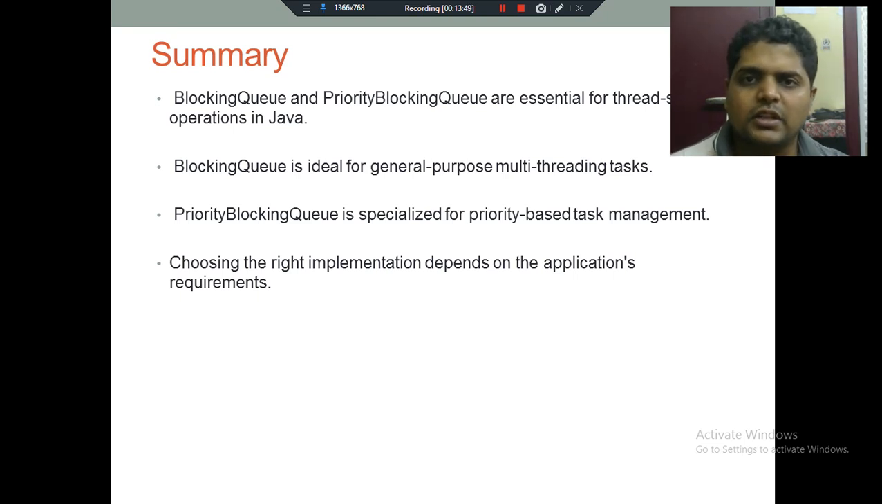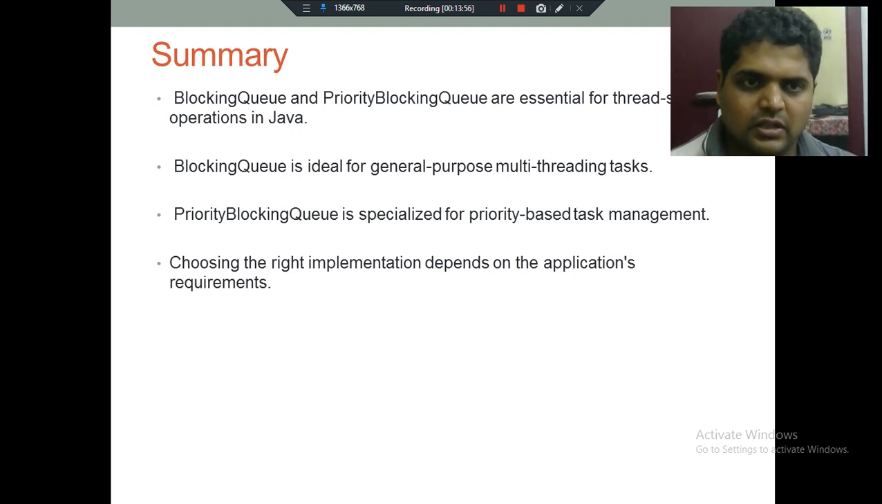So coming to the summary, BlockingQueue and PriorityBlockingQueue are essential for thread-safe operations in Java. They are an integral part of thread-safe operations. BlockingQueue is ideal for general purpose multi-threading tasks, and PriorityBlockingQueue specializes in priority based task management. Choosing the right implementation depends on the application's requirements.